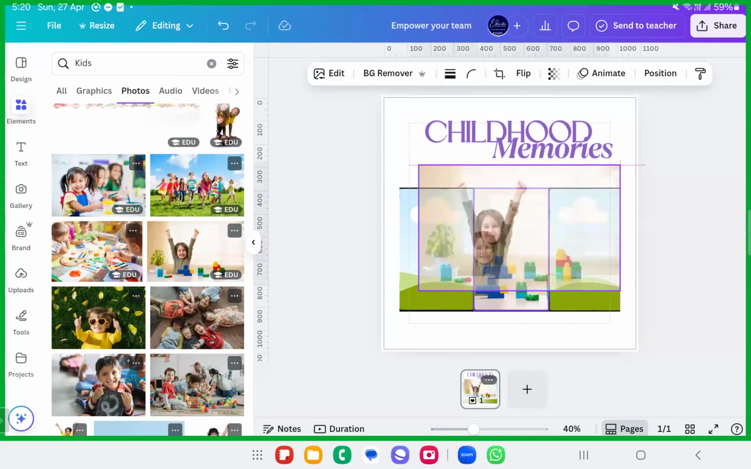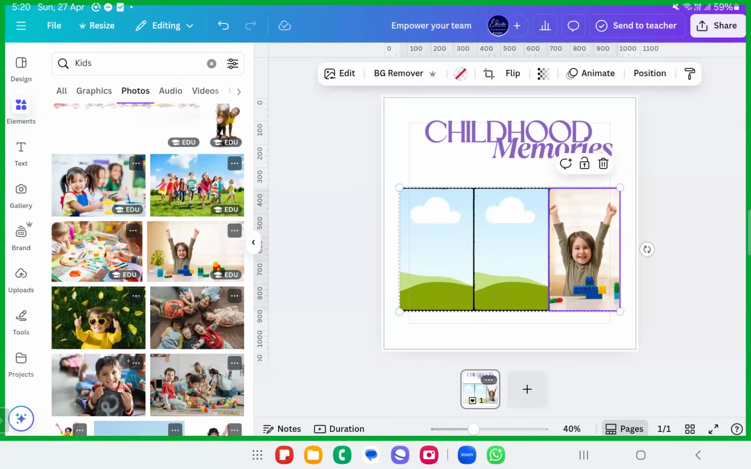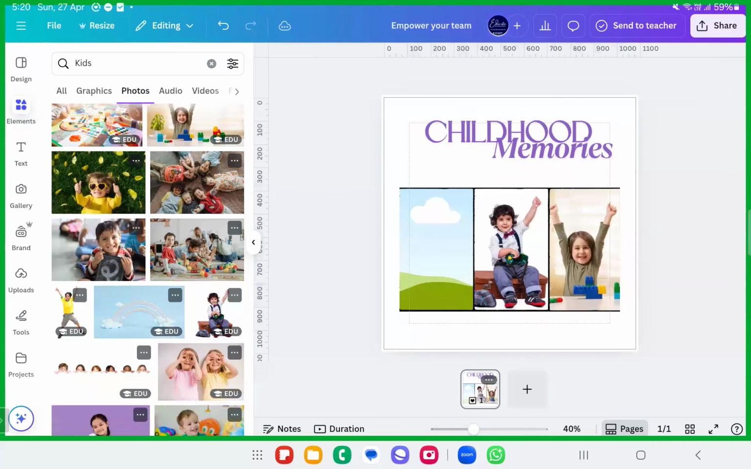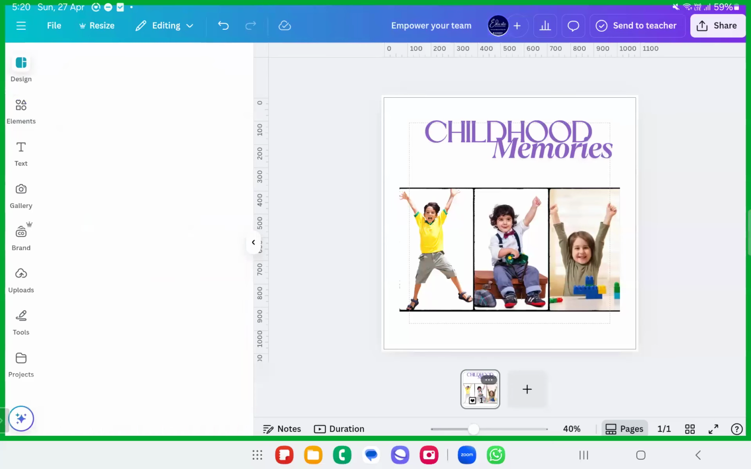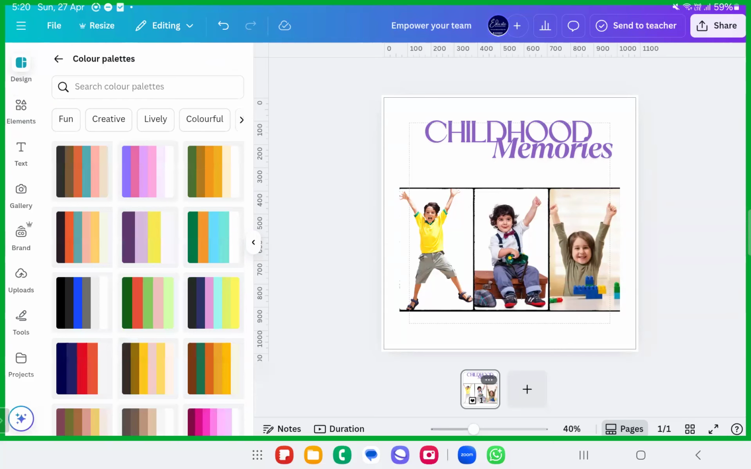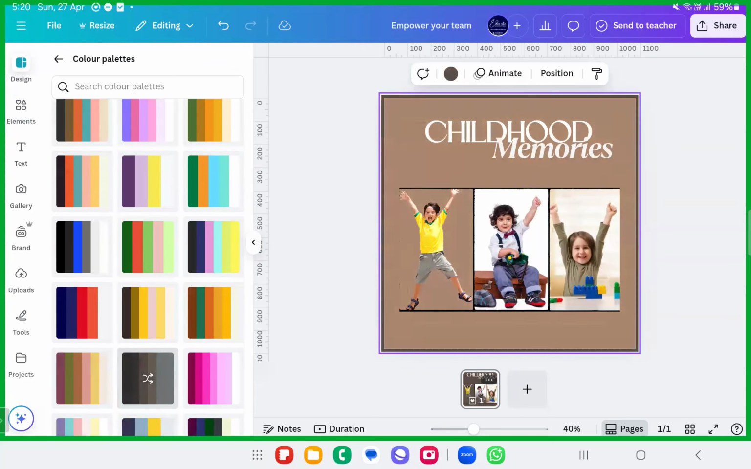Think that this is your photo. You wanted to make one collage out of it. So this is how you can create a collage. Understood? So one photo, second photo, third photo, done. So childhood memories, these are my childhood memories. Then you can even change the colors of this design. Go to the color palette, change the color of the design, something like this. See how beautifully you can create the stuff, right?